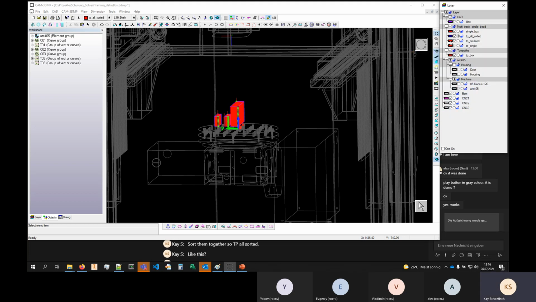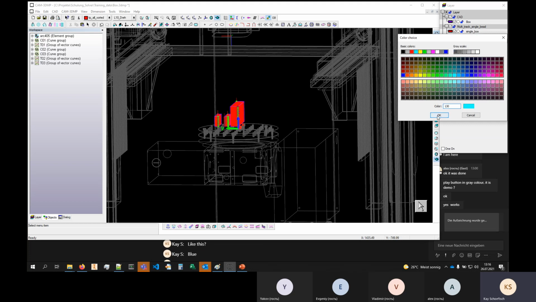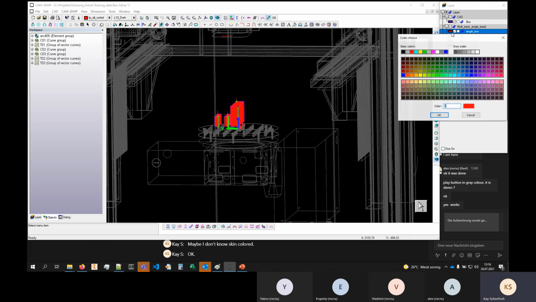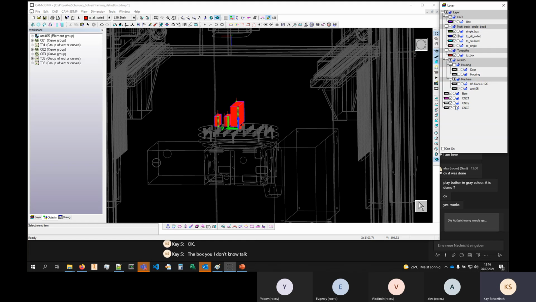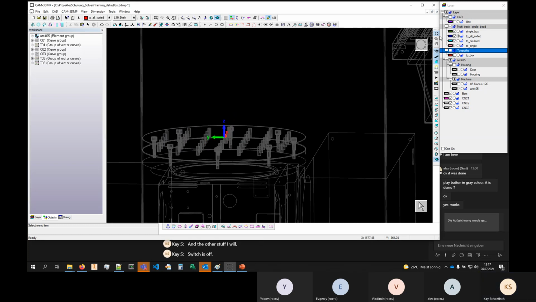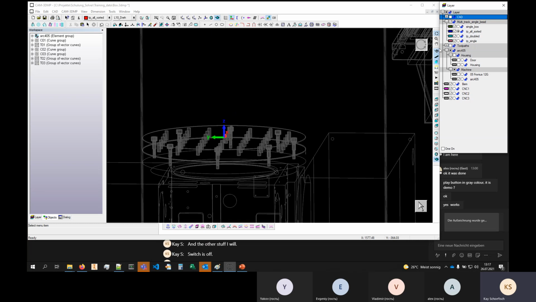Blue, TP doubled, I don't know, cyan, and this one, maybe, I don't know, skin colored. Okay. The box here, I don't know, dark green. And the other stuff, I will switch this off. Okay, I can blind this out a little bit, that I have a better overview.